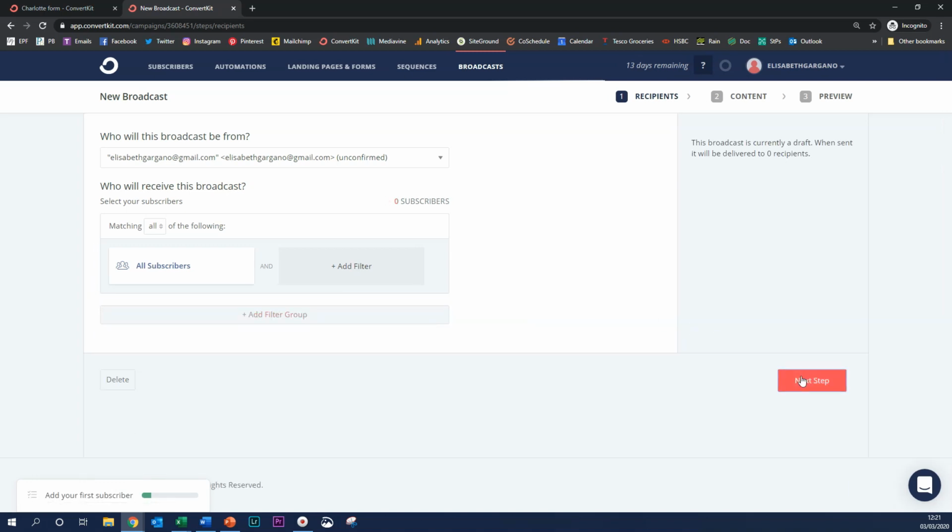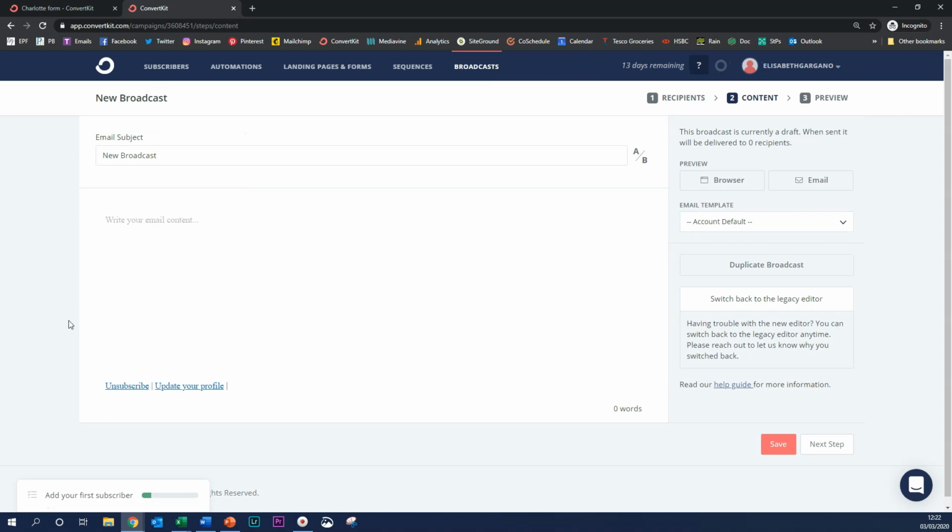You then come on to the next step, and ConvertKit make it really, really easy to create emails. There are no complicated templates or faffing about with complex design. They make writing a newsletter for your blog as simple as writing a normal email. So you have the email subject, which you can type in anything you like. And down here, you can write your email content.